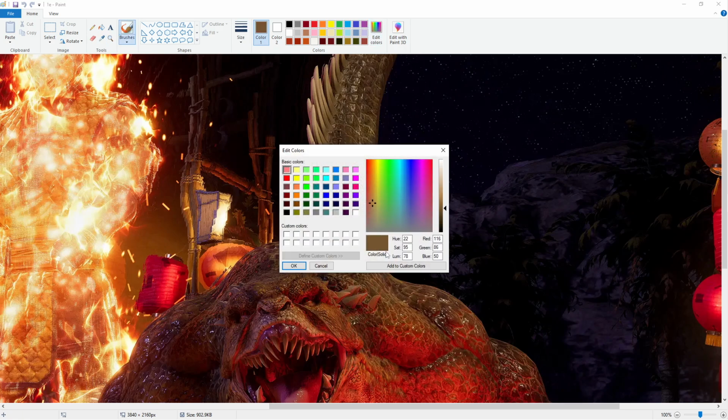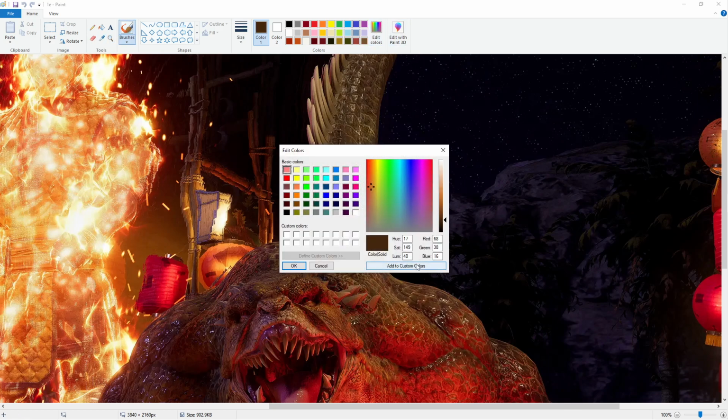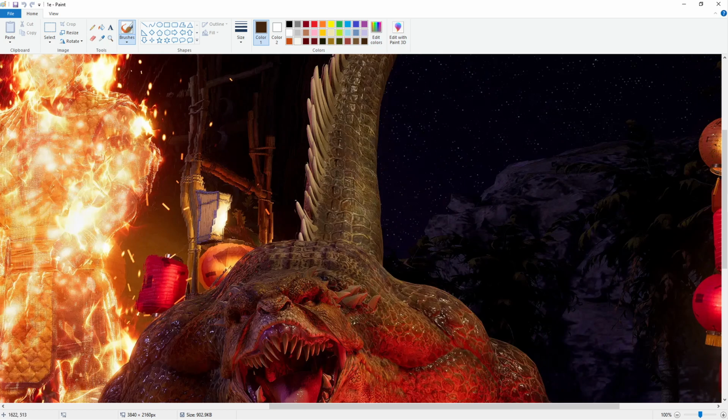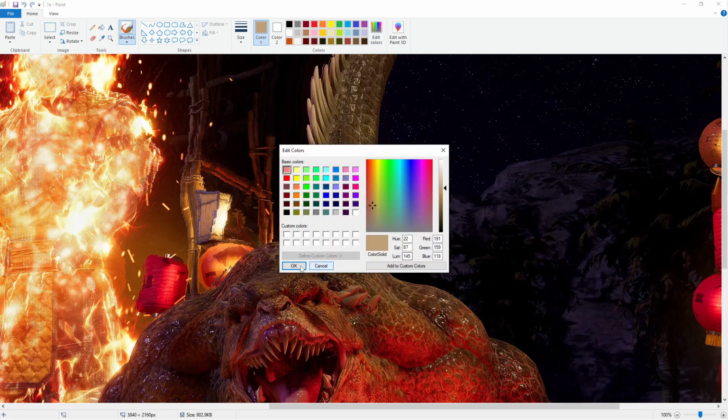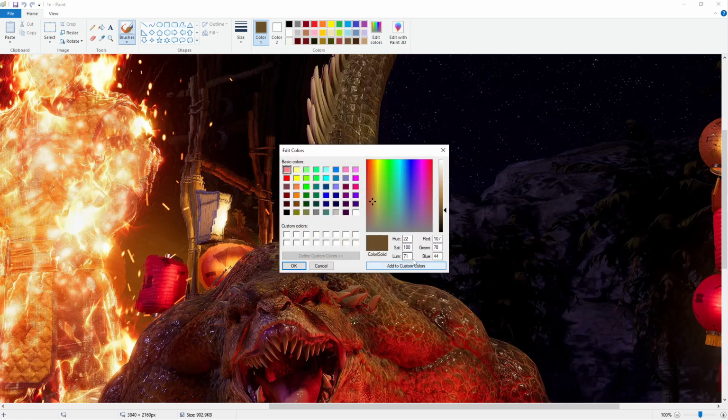On Reptile's tail spike we've got a value of 78 compared to 40 on his scale. The tip of the tail spike we've got a value of 145 compared to the base of the tail spike, 71.